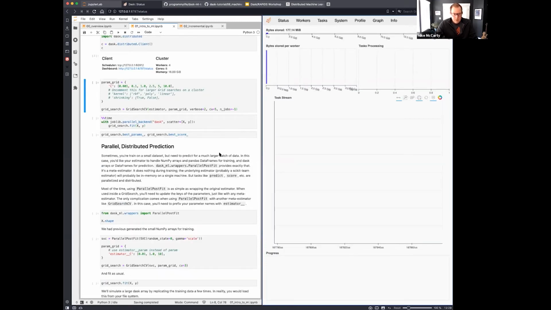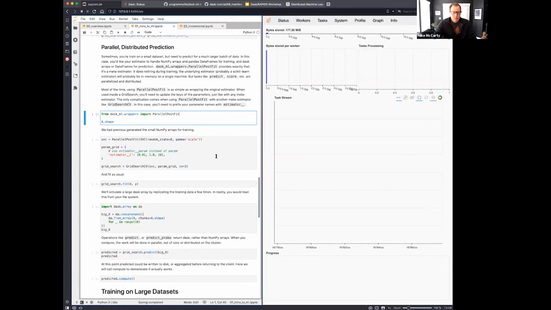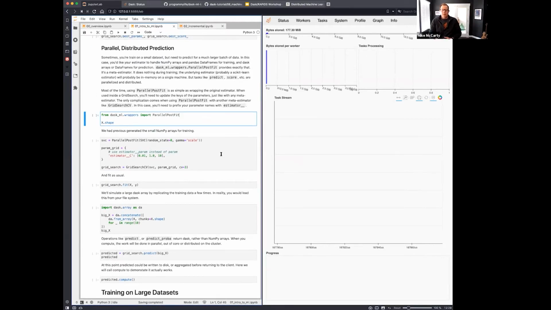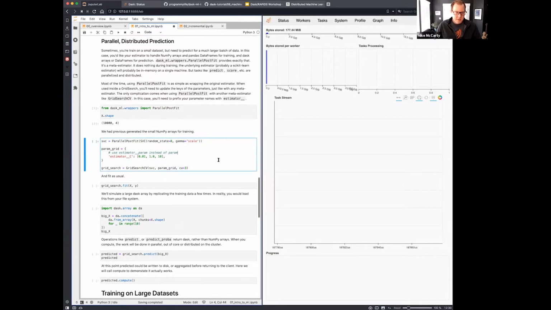So another thing you can do that we wanted to point out is you don't necessarily have to use Dask for training. You can train on a small data set if you want, or an in-memory data set. And so here we're going to do another grid search.